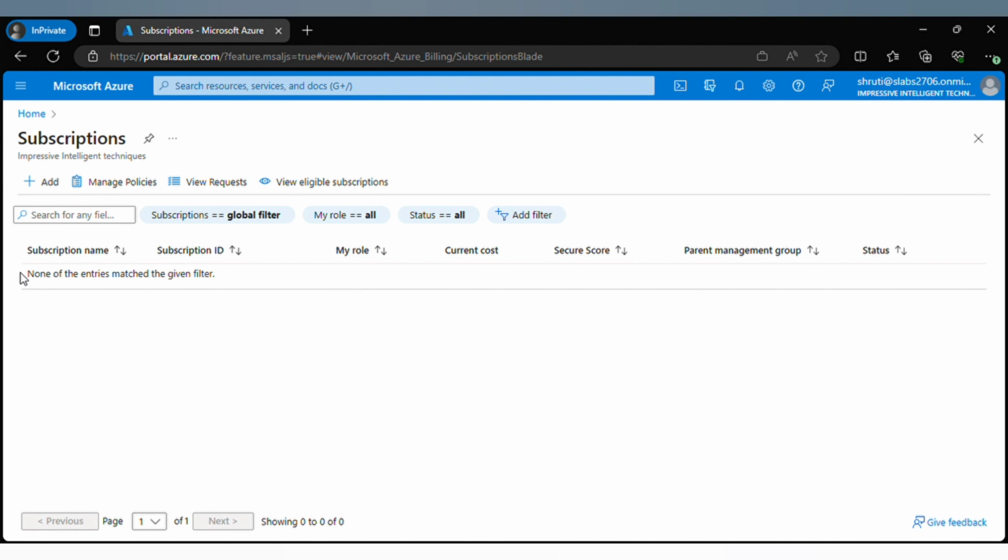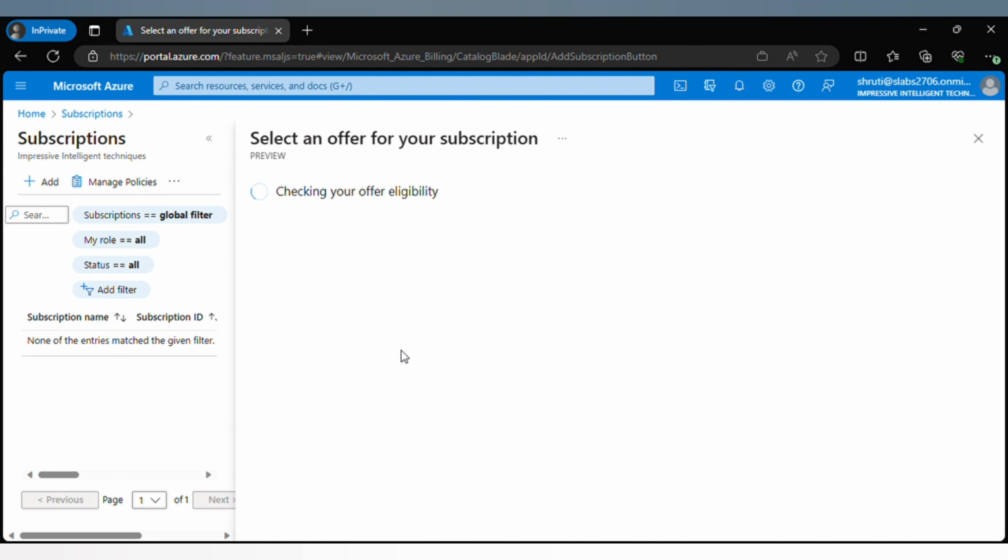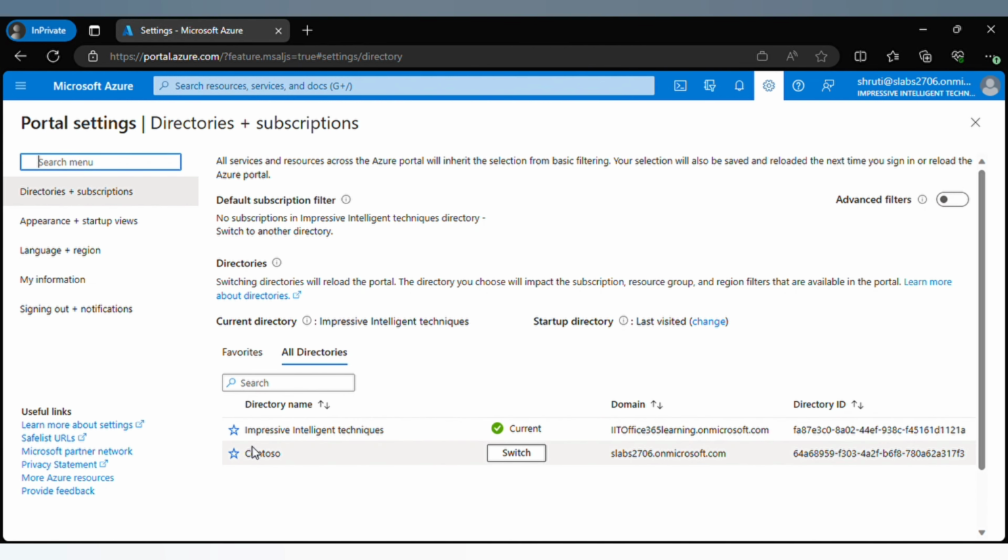I've got no subscription. If I click on subscription to buy a subscription, like in the last video of mine, it is again checking my eligibility. Accordingly it will give me the option. But for the child domain, you cannot buy a subscription. To buy a subscription, you'll have to move to the parent, the default domain. So from here I can switch to my main domain by clicking on the switch button.